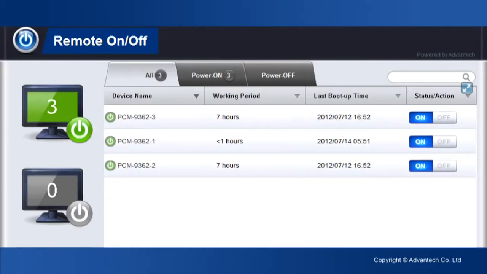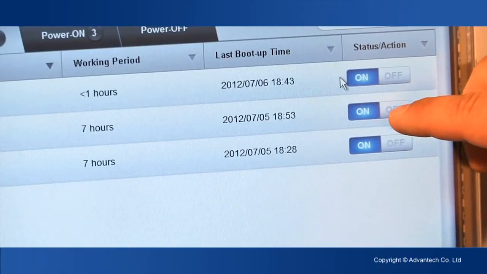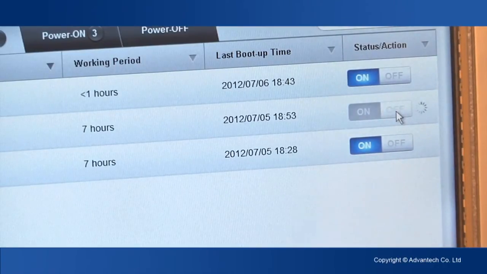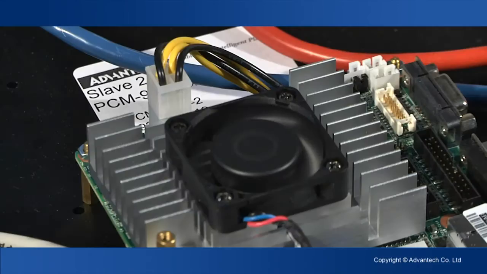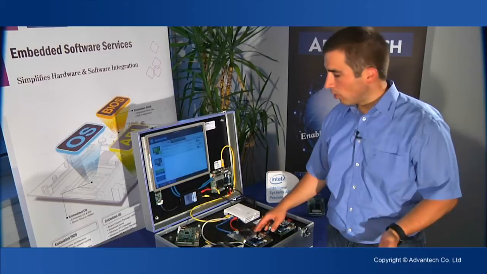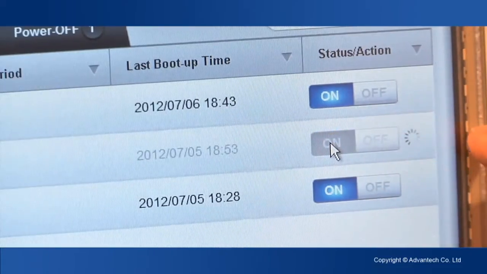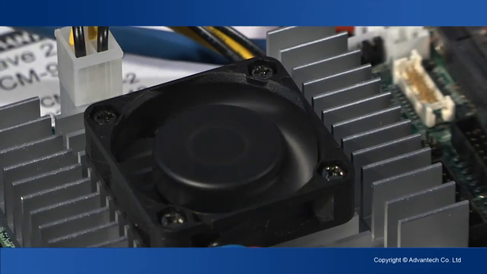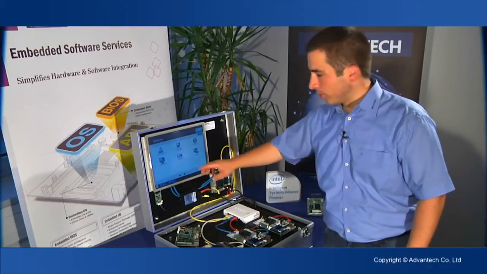With the remote on-off, you see all the devices. And for example, I want to power off the device 2. So I'm clicking here on off of the device 2. It will take a second and then the device will off. As you can see, the device is now off, and if you want to power on the device, there's one click on and it will take again a certain time, and then the device will be, as you can see, restarting and running again.